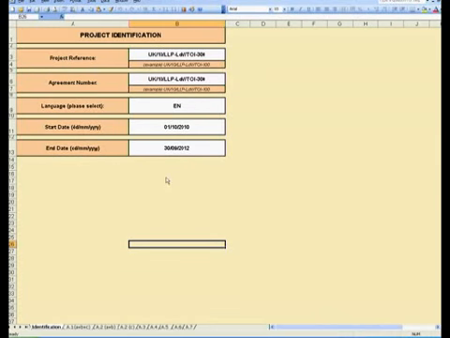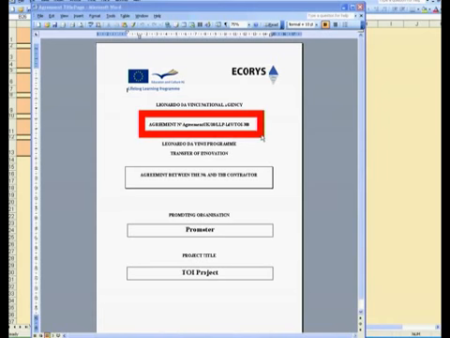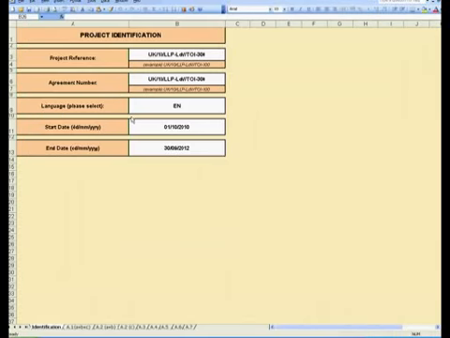Let's start with the Identification tab. Give your project an agreement number. These are actually the same number, and you will find it on the first page of your agreement. Give the start and end dates in the format as in the example, otherwise the tables will consider all the costs ineligible. This is true for the dates for the whole spreadsheet.